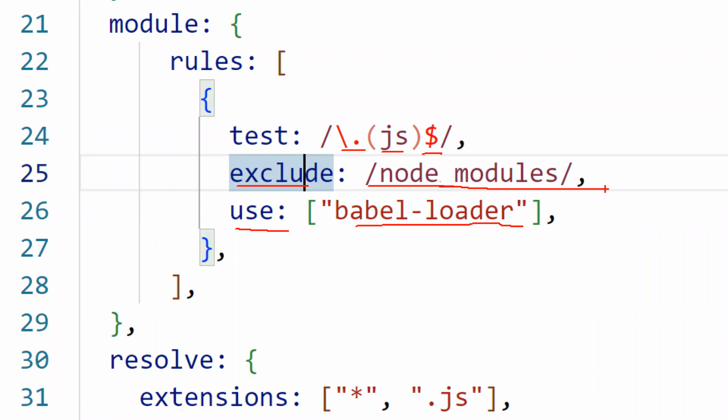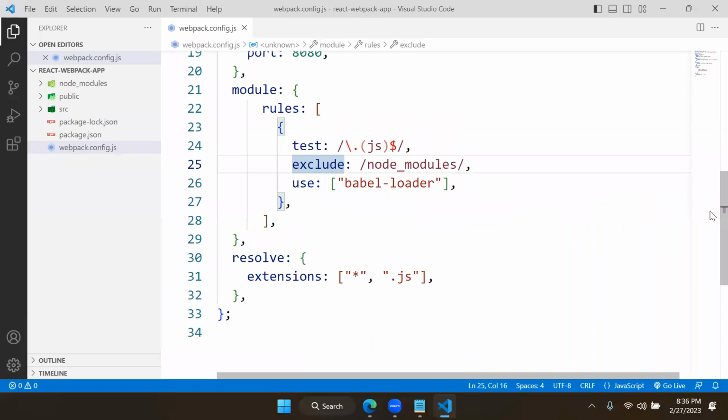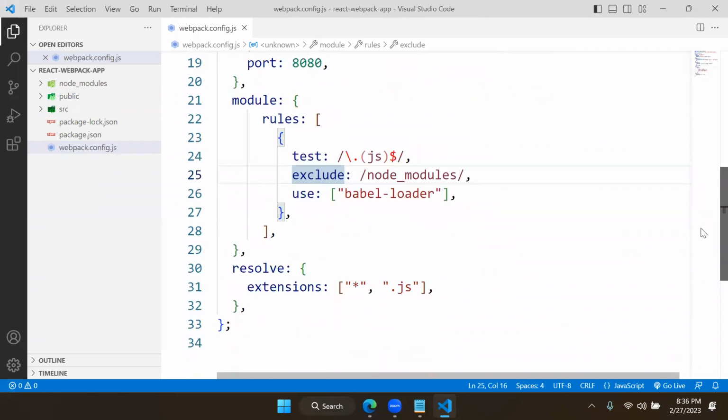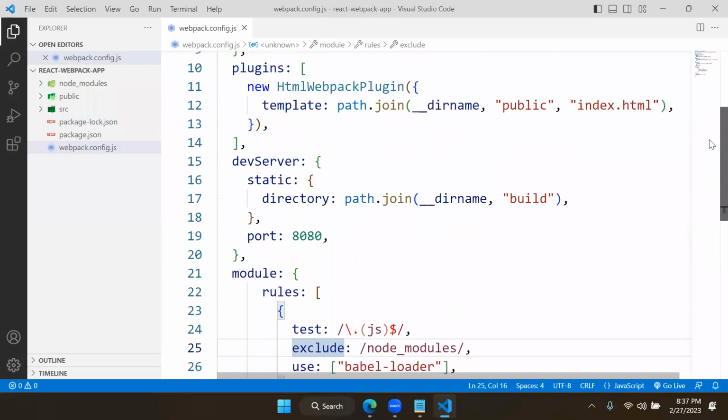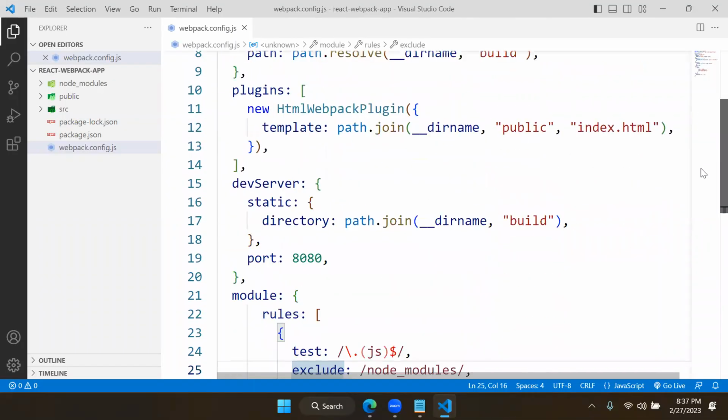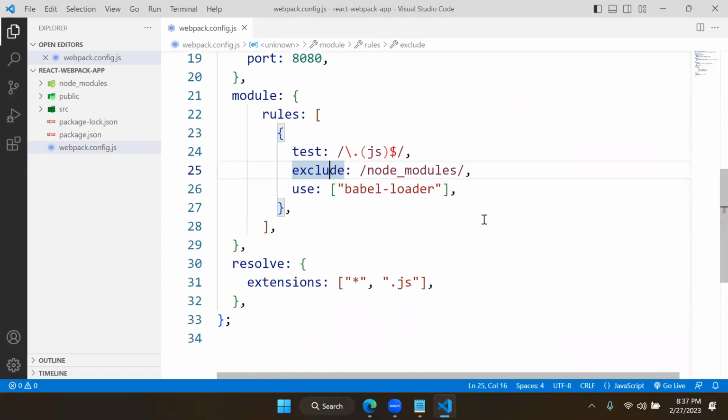That means in the rules, you are saying don't compile all JavaScript files, exclude the JavaScript files which are kept inside node modules. You compile only the files which are present in which folder? SRC. That is the configuration. See the extensions, what we need to define. That means extensions indicate all files with extension what? .js. This depends on which technology you are using. This is all the configuration you need to define.